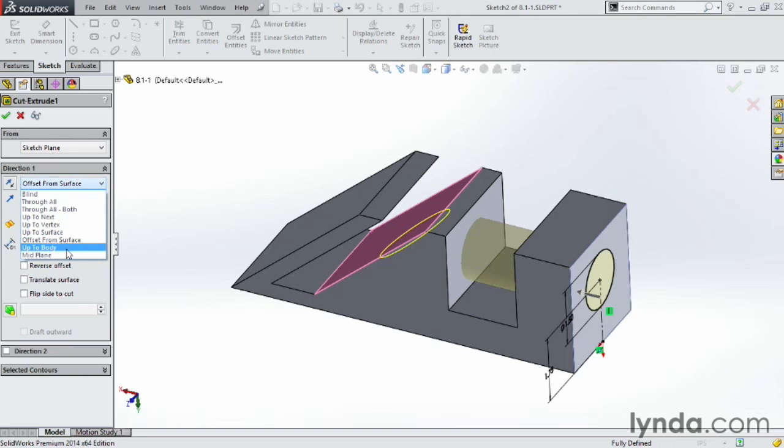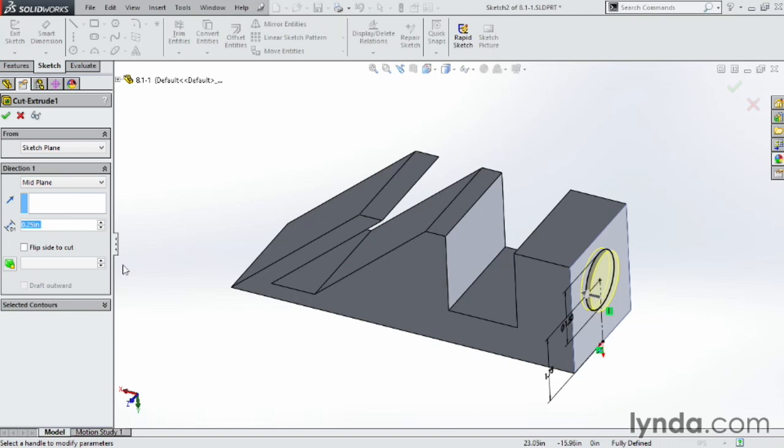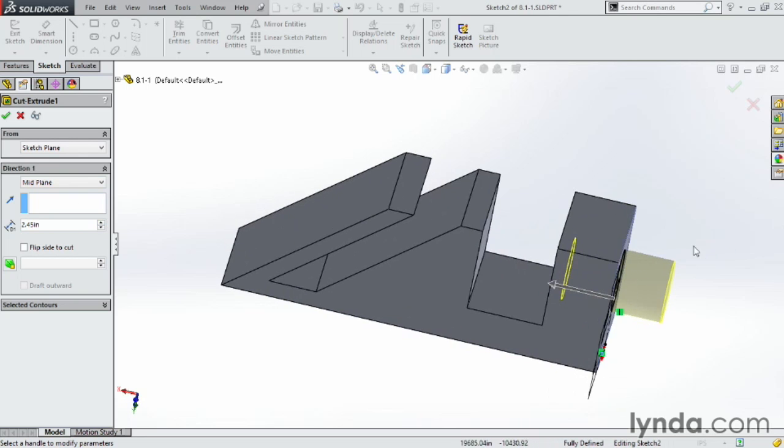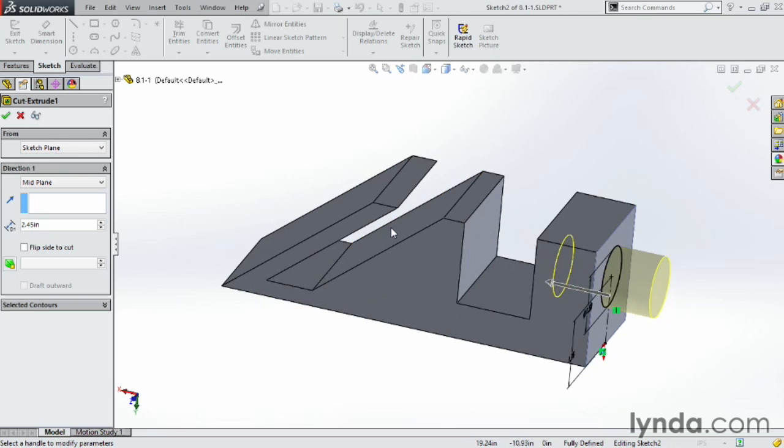And then the final one here is mid-plane, which will allow you to cut both directions. In this case here, that wouldn't really do much because we only have material in one of these directions. But if you did have some extra material over here, you'd be cutting into that as well. However, if you were drawing maybe on this face or this face, then that would make sense because you could cut in this direction or that direction using the mid-plane cut.